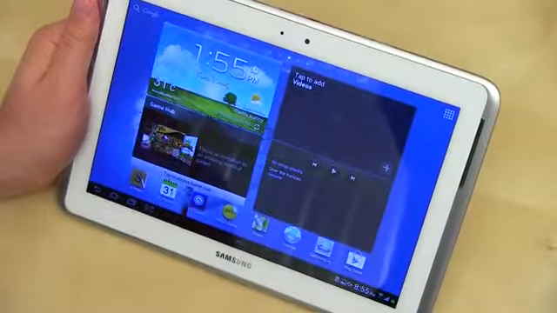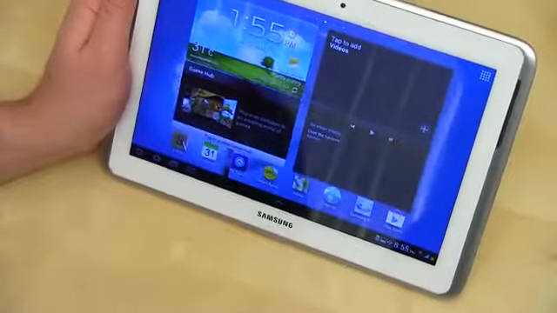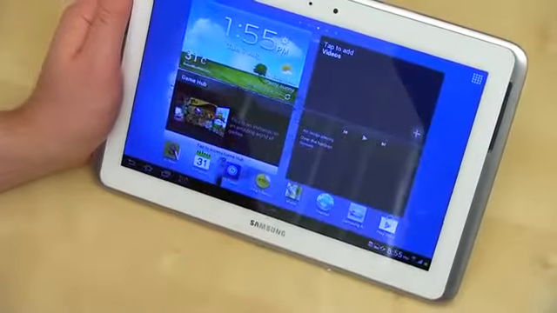The Galaxy Note 10.1 packs a lot of punch in a pretty diminutive package. But one of the cool things it does is called Multiscreen, and it's exactly what you think it is. Let me go ahead and give you guys a quick demonstration.